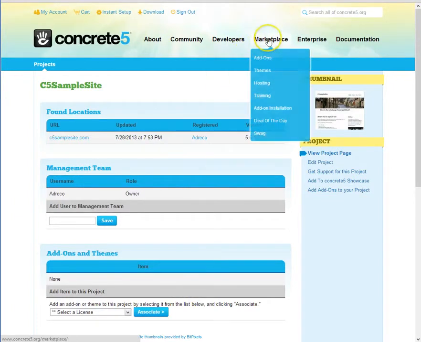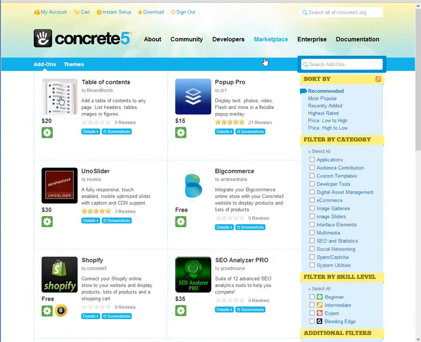And this again, I hover over that. There's add-ons, themes, hosting, etc. We're shopping for an add-on. And you can see add-ons and themes. You can shop and sort by the recommended, pricing, the application that you wish it for, and how difficult it is, whether it's a beginner, an intermediate, or all the way to the bleeding edge of technology on add-ons and website development.